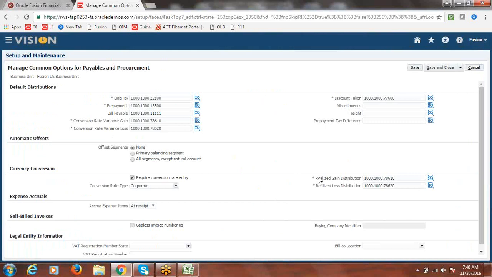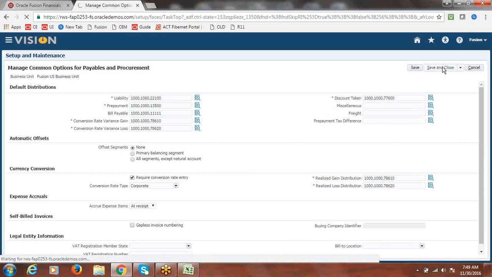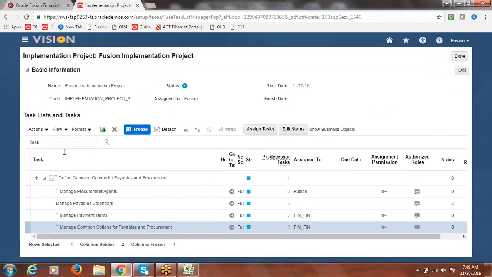Here these accounts are already provided: realized gain distribution and realized loss distribution. Realized gain and realized loss accounts we provided. These accounts are mandatory when we are dealing with this kind of foreign currency transactions or cross currency related transactions. And here the conversion rate type, default rate type is Corporate, require conversion rate entry. We already provided this information. This is the point we have to consider as one of the setups. And now we have to go to the bank account.